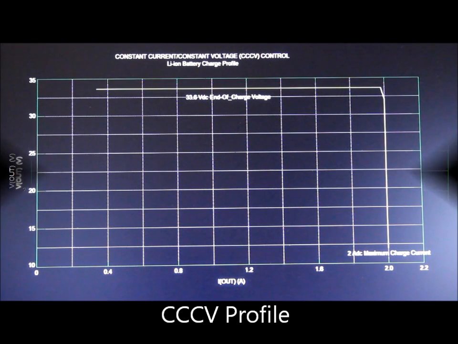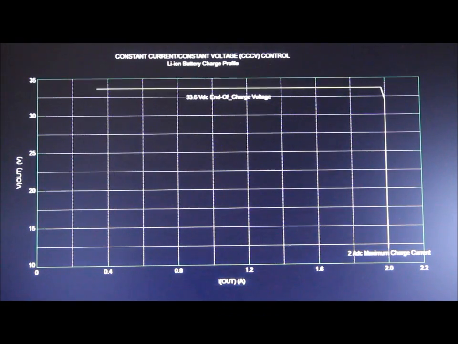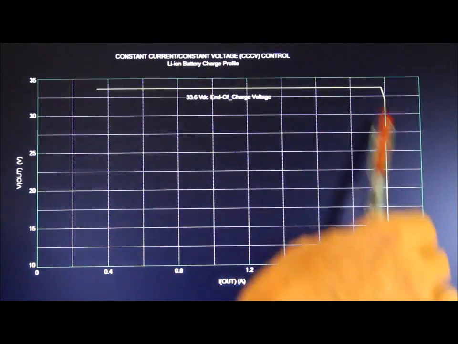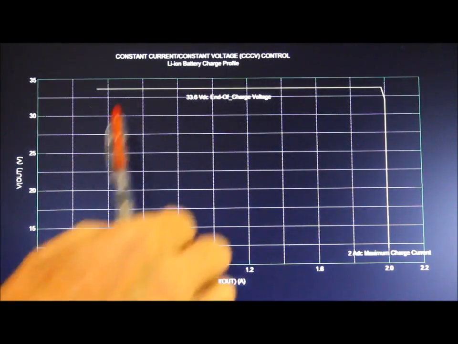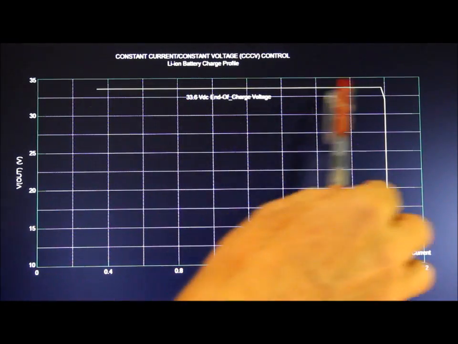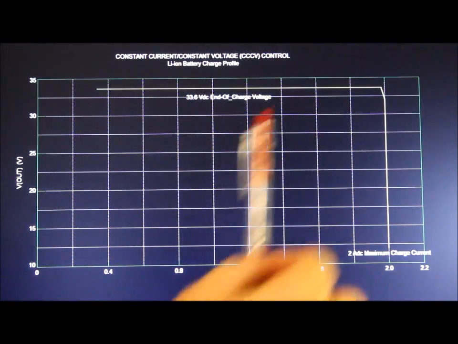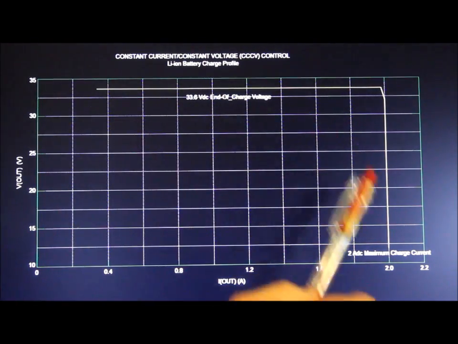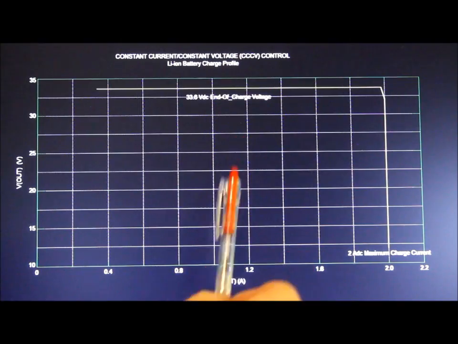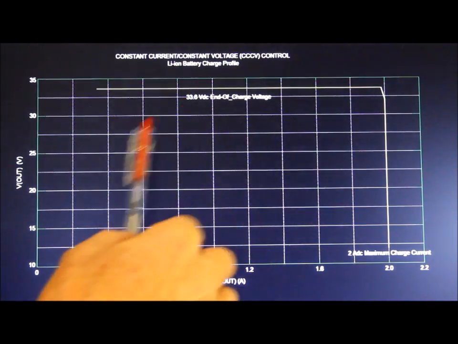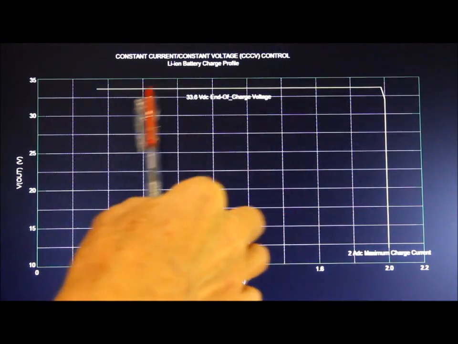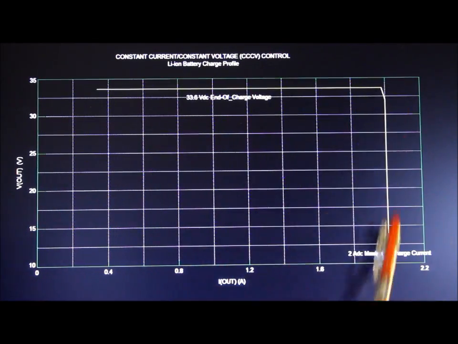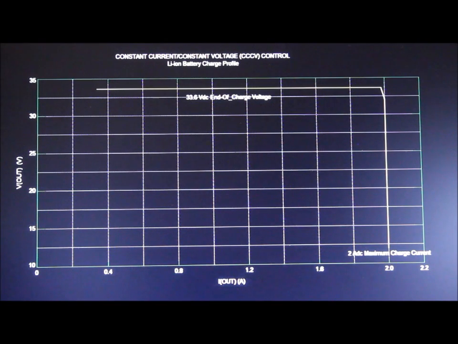So here we have the curve showing the constant current, constant voltage charge profile for the lithium-ion battery. We have the 33.6 volts and the 2 amp maximum charge current. We achieved this with error amplifiers that sense voltage and current from the output of the DC to DC converter and limit the maximum end of charge voltage and the maximum charge current. So this is the profile we're using for charging the lithium-ion battery.